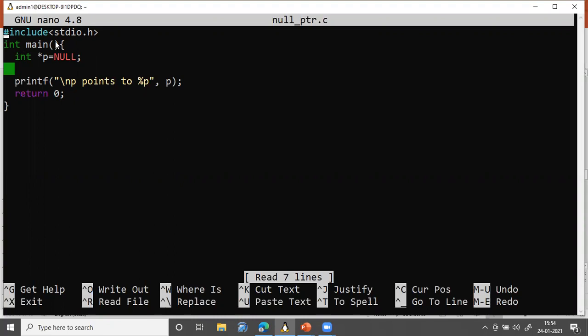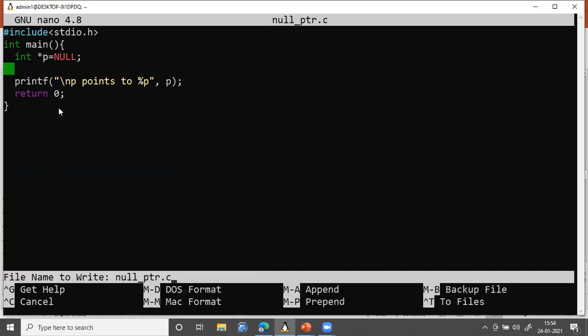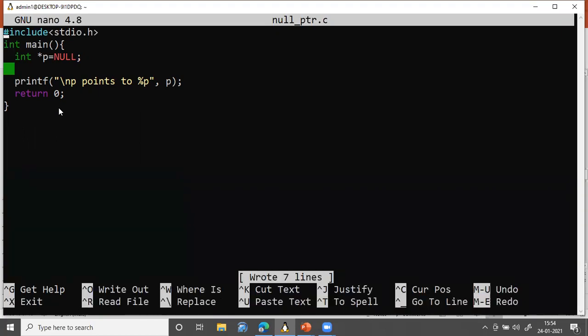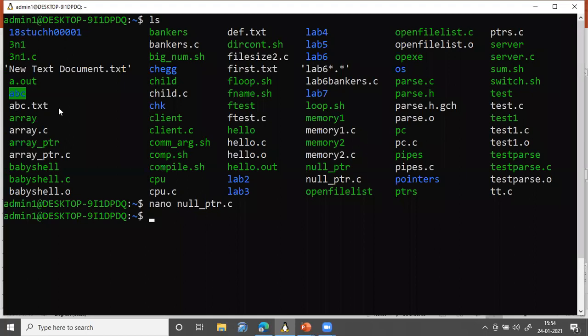Include the header file, the main function, int star p is equal to null, and I'm just saying p points to %p. Currently p points to null, so it may display either p points to 0 or p points to nil, and return 0. Let me save it, Control O, save, and come out, Control X, exit, and compile the program. gcc null pointer.c -o null_pointer.